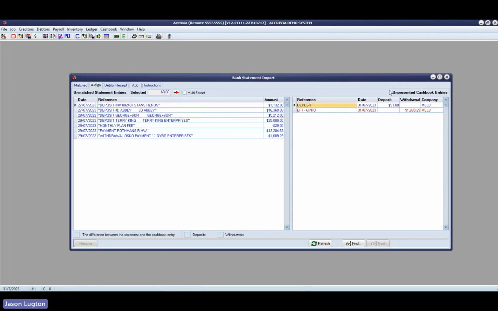On the left, we have the bank statement data, and on the right, we have the Accrivia data that's already in there, the unpresented cash book entries. And the name of the game here, ultimately, in terms of pressing the post and getting a final outcome, is everything on the left of the screen has to get matched off to everything on the right side of the screen. Now, if you've already entered the debtor receipt, for those that are doing it that way round, those things would already be in the side of here, and we could match them off.